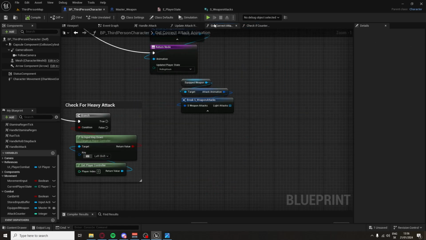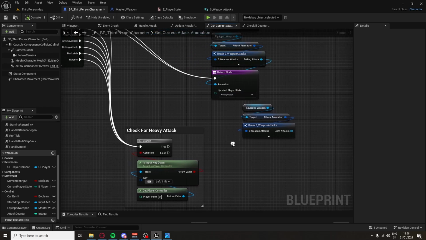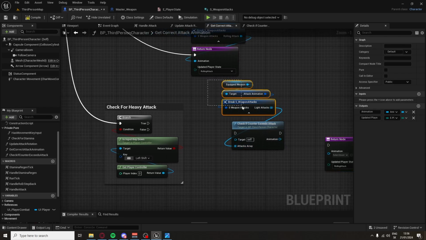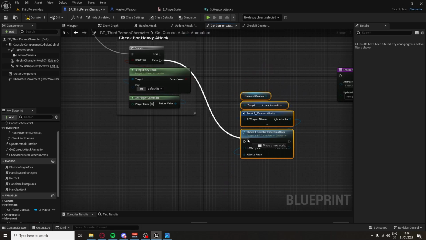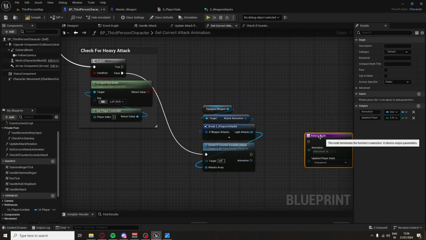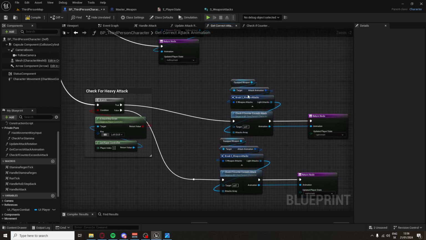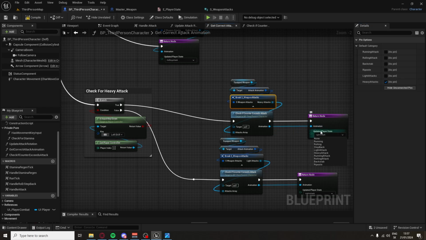So now when we go to the get correct animation, we can grab the function and set the light attacks here. Also copy the return node. And if this is false, which means we are not holding the left shift key, we want to just light attack. But if we are holding the shift, let's just copy this and get the heavy attacks. Also update player state to heavy attack.